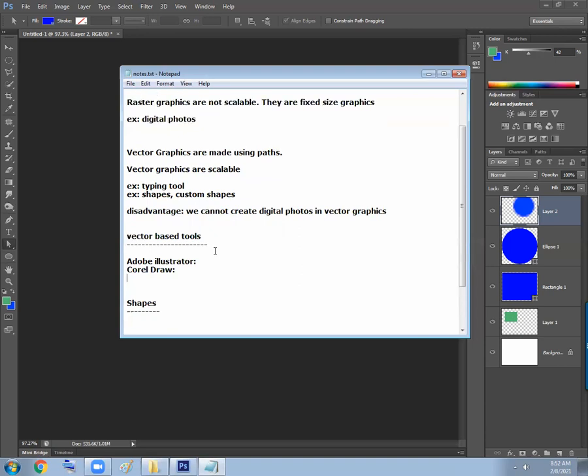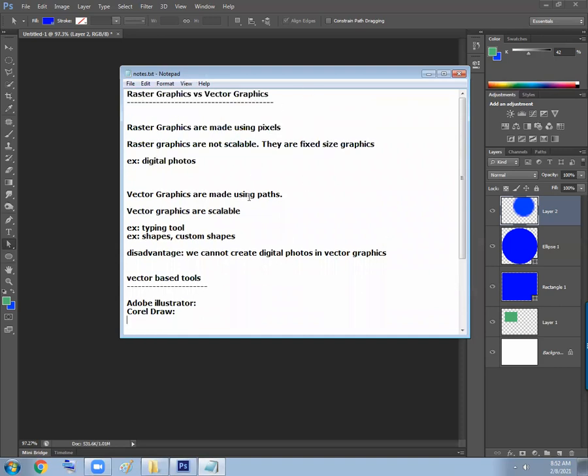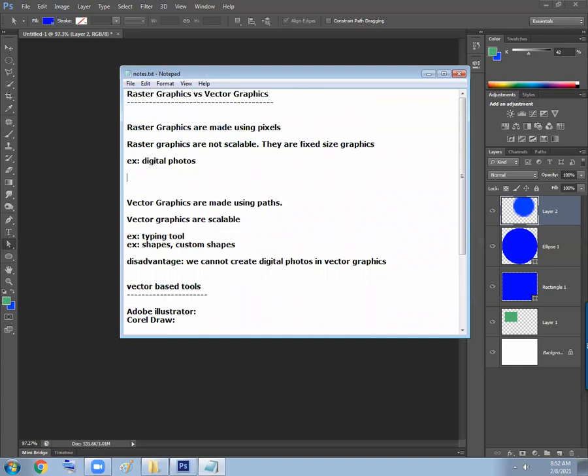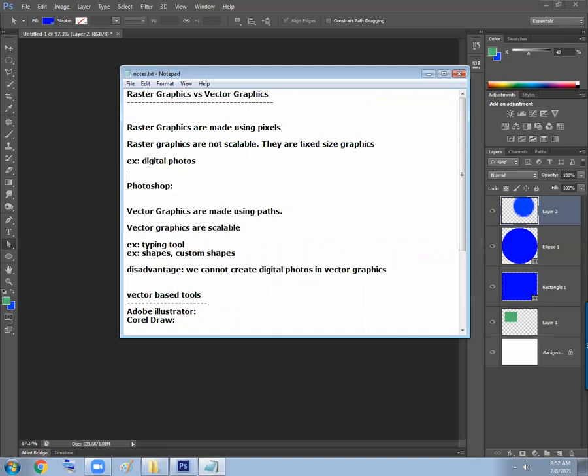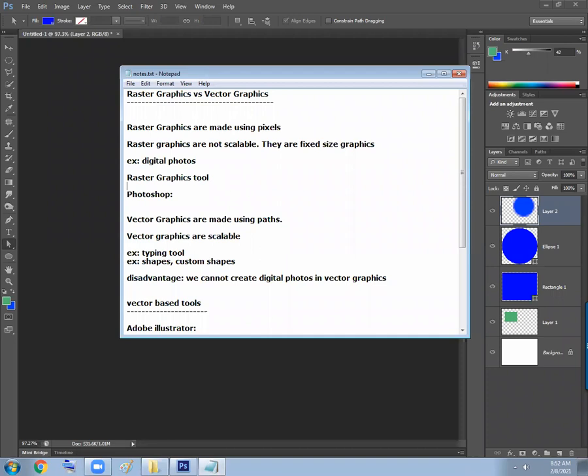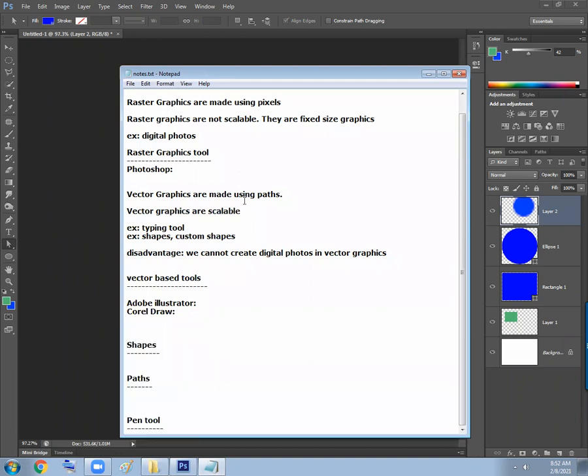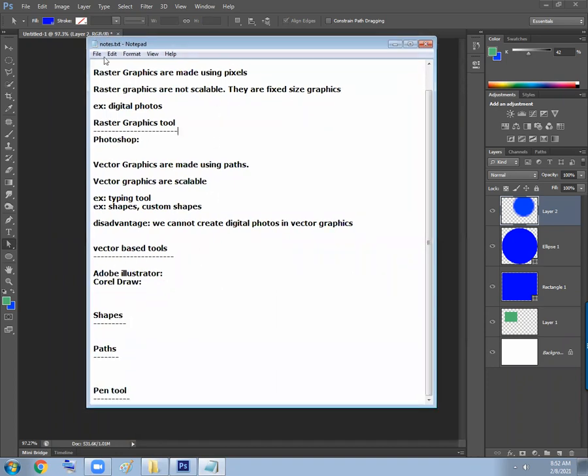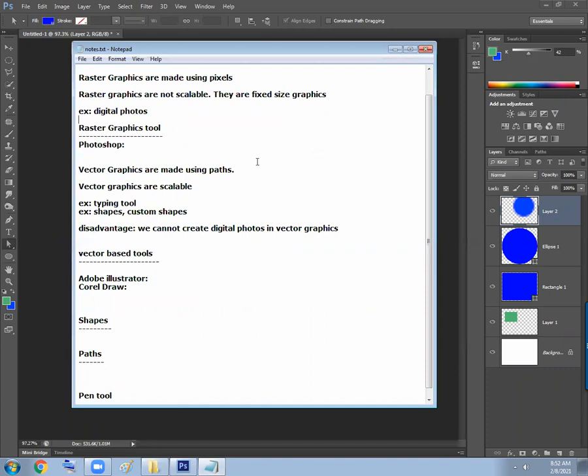But Photoshop is raster-based software. An example of a raster graphics tool is Photoshop. So mainly what you have to remember is raster graphics are made using pixels, vector graphics are made using paths. So raster graphics are not scalable, vector graphics are scalable.